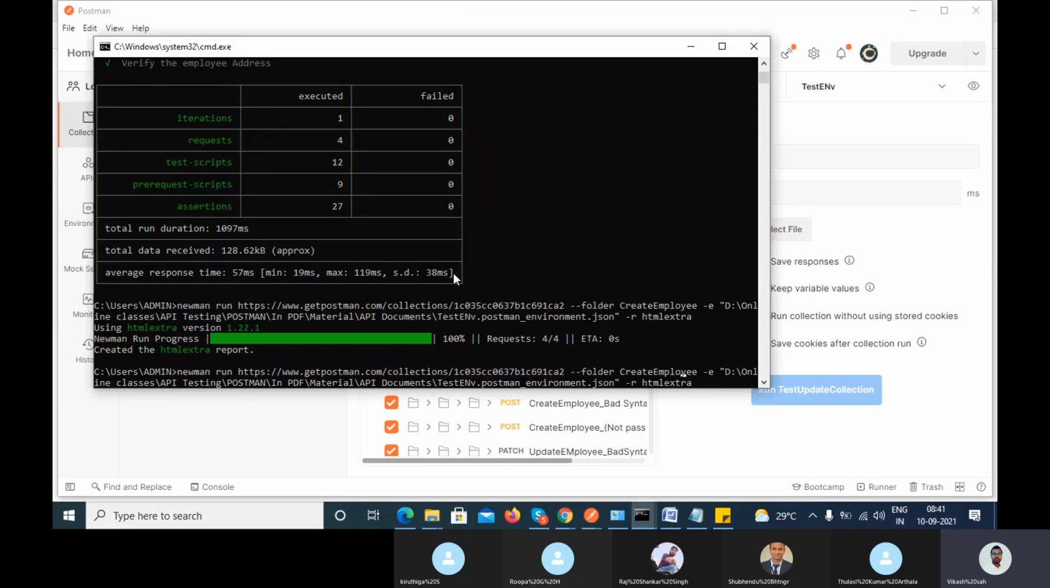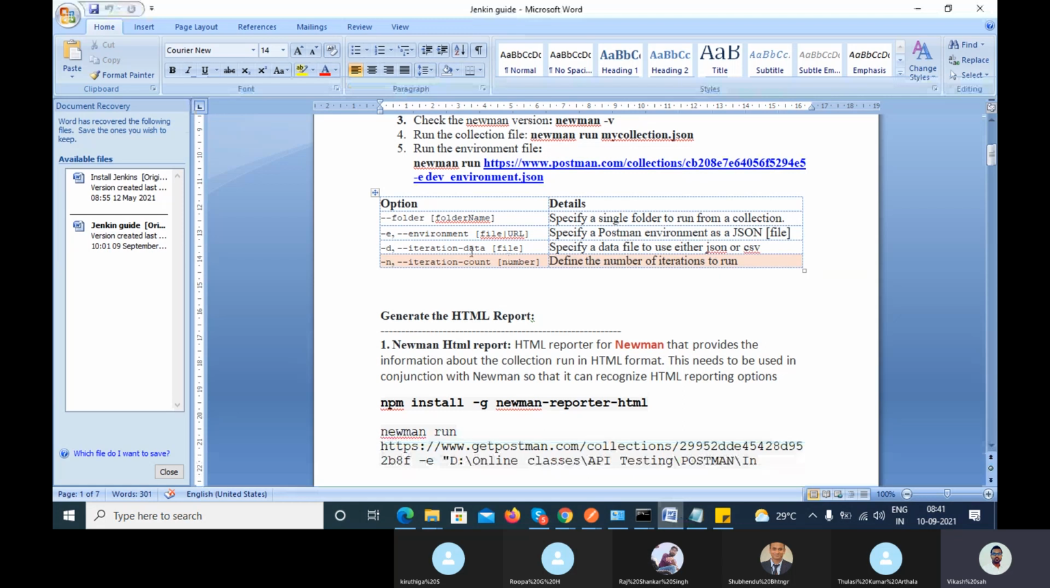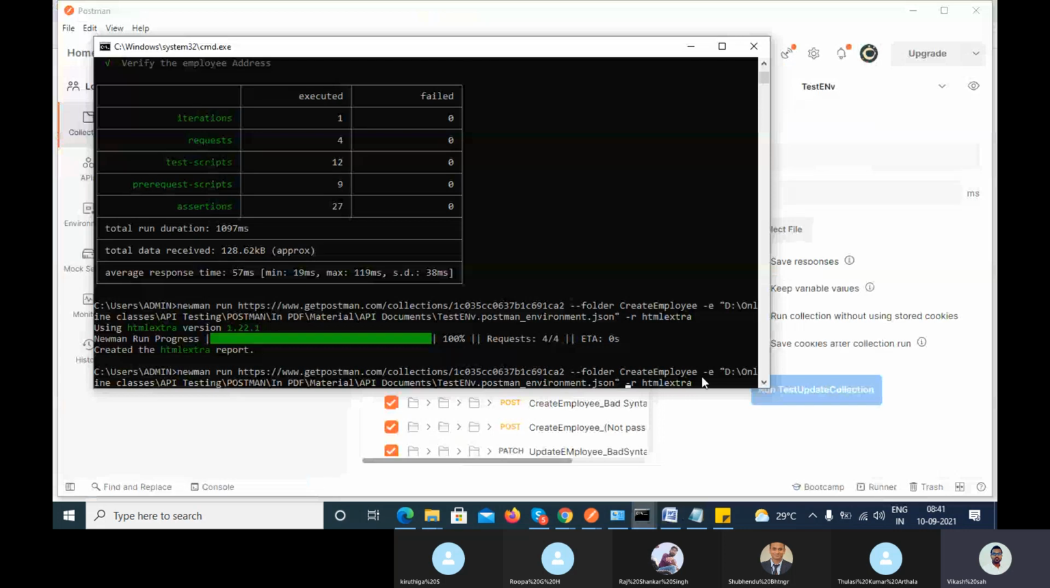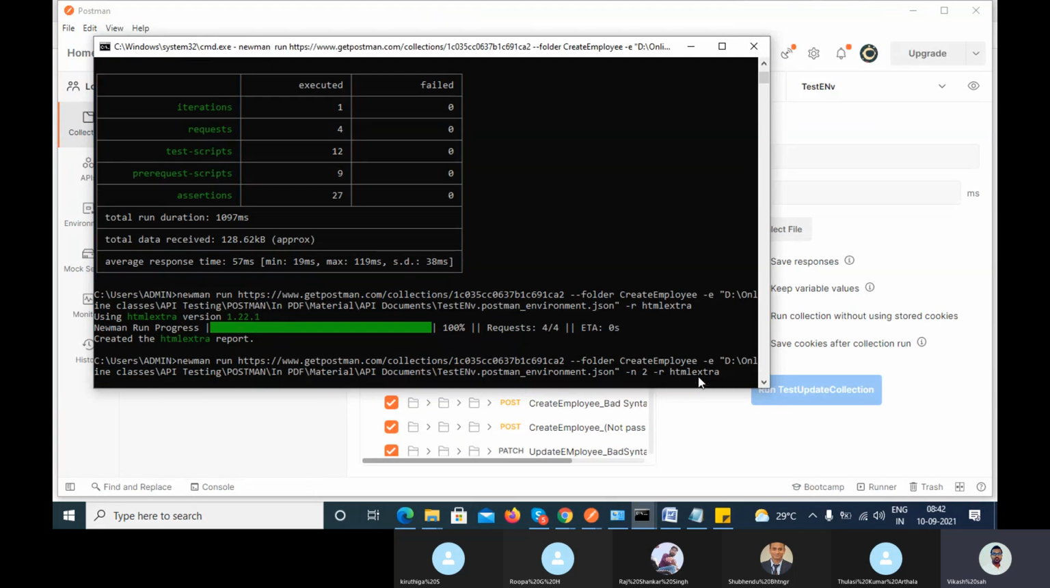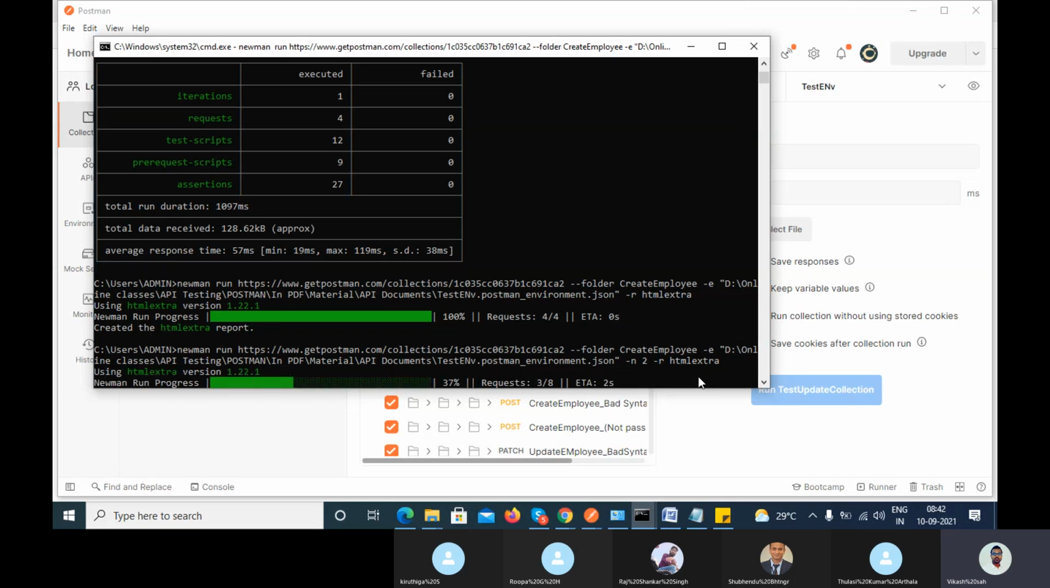Let me retain the html folder name, and here I can write the command. I think minus r, minus n we are using, or what? Minus n we are using for the iteration. Okay, so what command can I use? Minus n 2, like that. Okay, let me execute. Minus n, and you have to pass the number of counts which you want to execute.